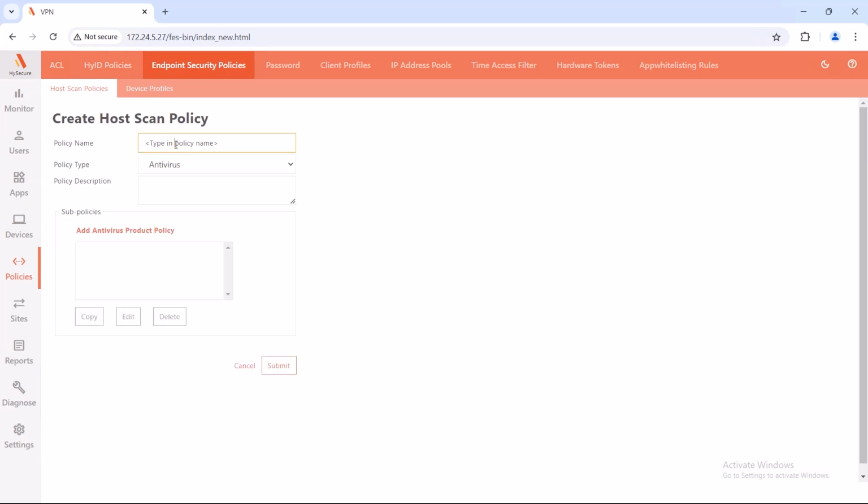Enter a descriptive name for the policy in the policy name field, which will help identify it later. Optionally, you can add a brief description to clarify its purpose. Select the appropriate policy type from the drop-down menu, such as Antivirus, IP address, or Windows Update, to specify the type of security check this policy will perform. For instance, selecting Antivirus will verify the antivirus status of the endpoint device.